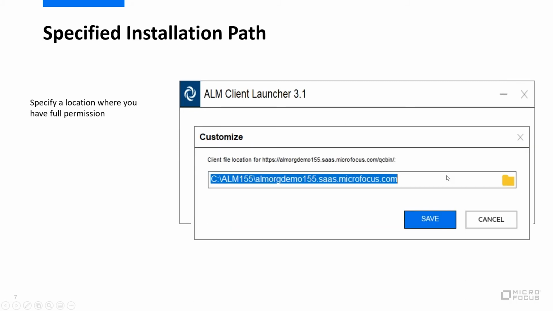You need to specify a location where you can download and extract the file. Please note that for the folder directory that you provide, you need to have the appropriate permissions, meaning that you have full permission on the folder to extract and place the files in this directory.